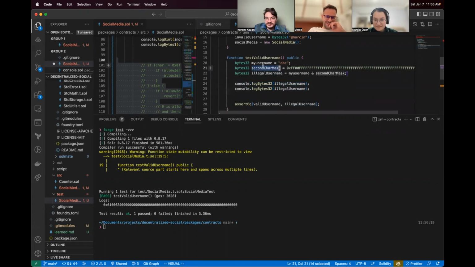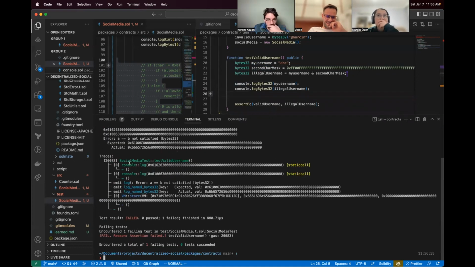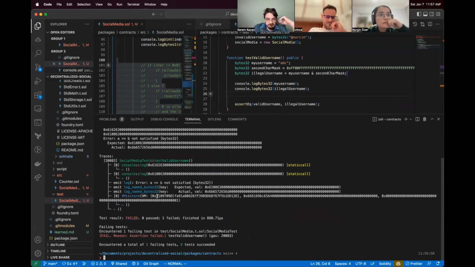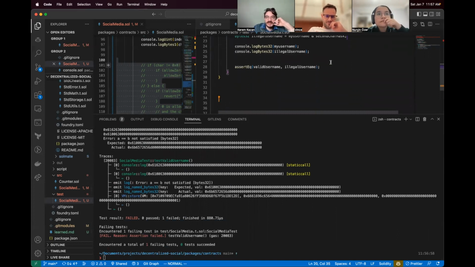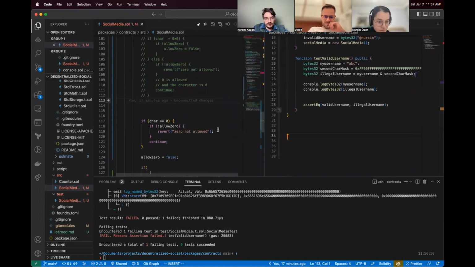Let's do this too, the legal username and the illegal username. Legal, illegal. Perfect, guys. This is exactly what we wanted, right? The second character is set to 0. I mean, this is such a little thing, but I'm actually happy with this. It was a good exercise. I think the test is beginning to work.